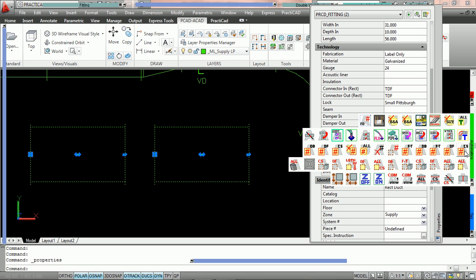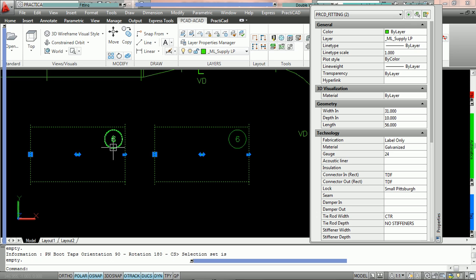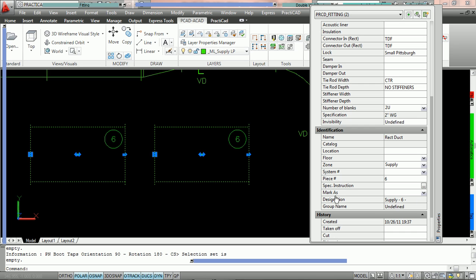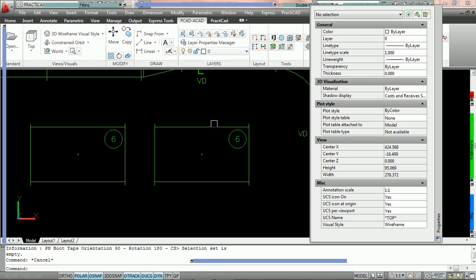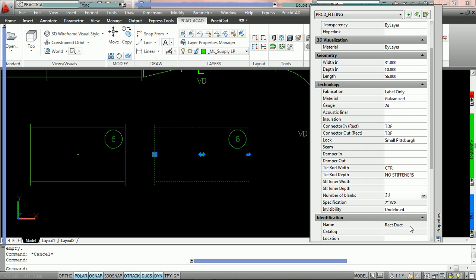So right now, if we come in and go to number these with piece numbering tags, you can see that they are getting identical numbers because they're identical fittings. However, we have the option checked to differentiate by special instruction. So if we were to come down here to the identification parameters, and for just one fitting, not both, we're just going to click on one fitting on the right, we're going to change the special instruction.